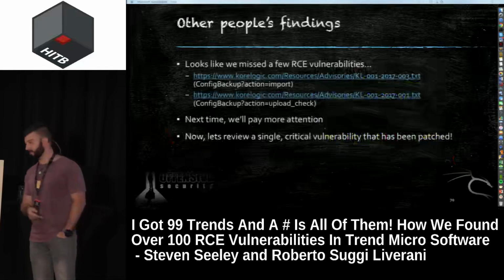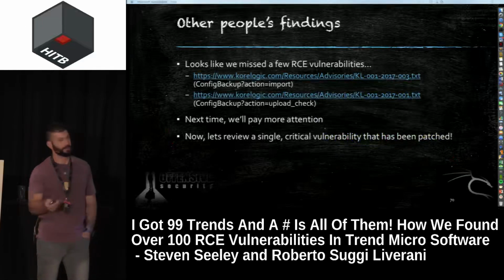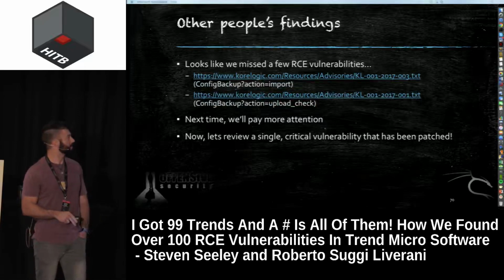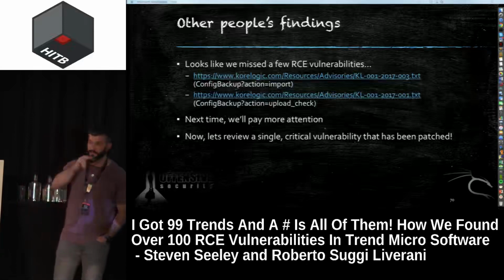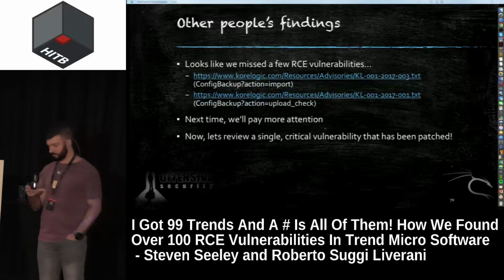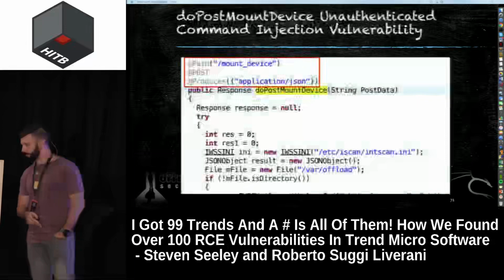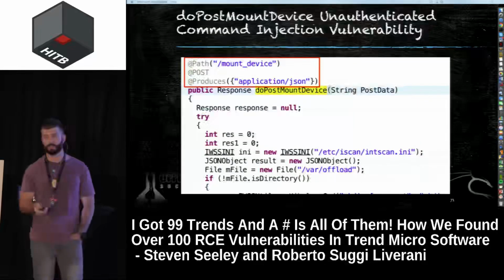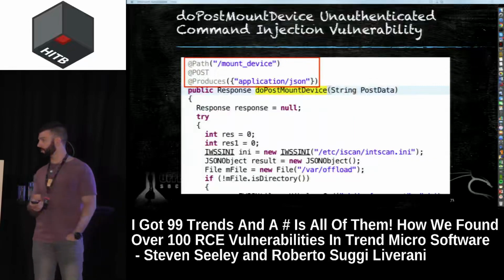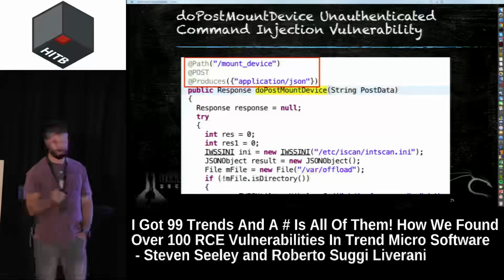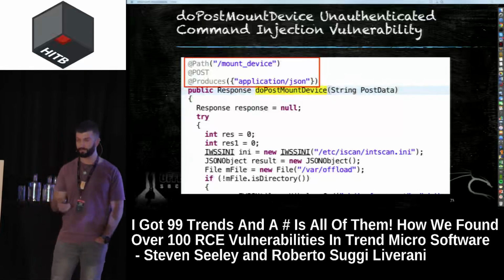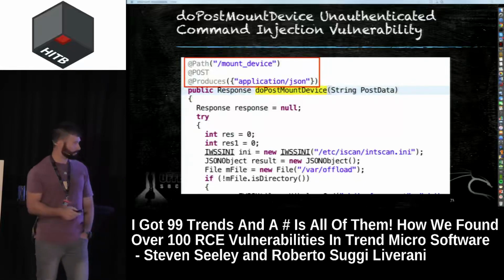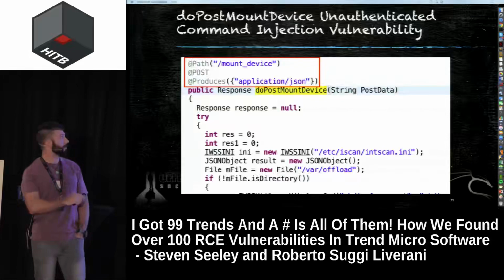And we missed some bugs, that's how it goes sometimes. CoreLogic found a couple of RCEs, but we try to be really sharp and look at every single entry point. So we're going to cover the most critical one of this one, which was the do post mount device bug. This was kind of interesting. This was in their REST API interface, in part of their Struts code. You could reach it via the mount device endpoint.